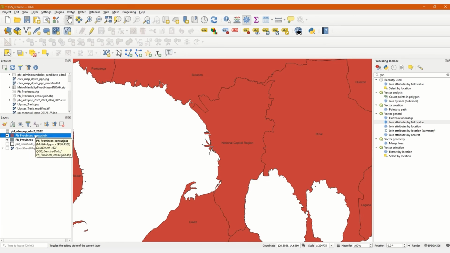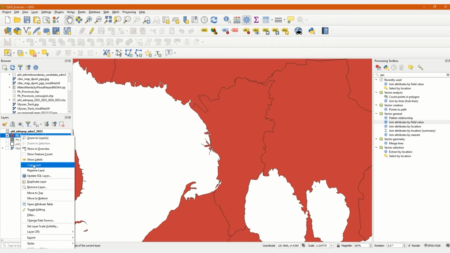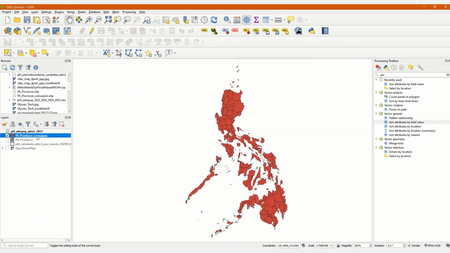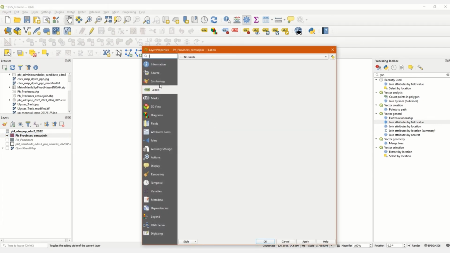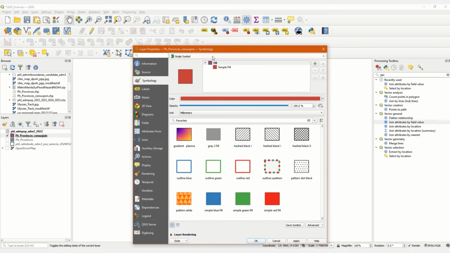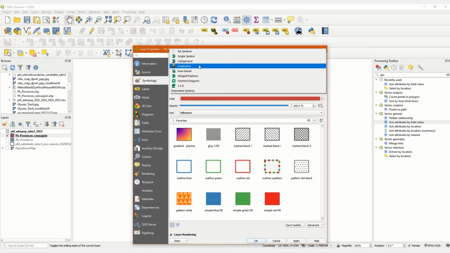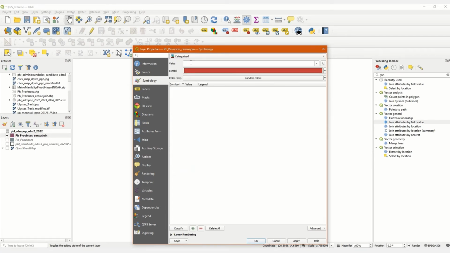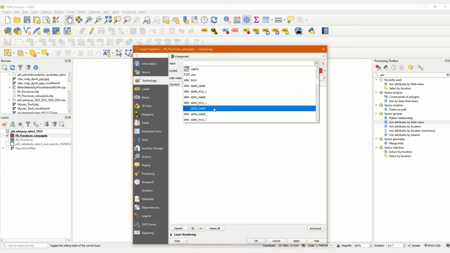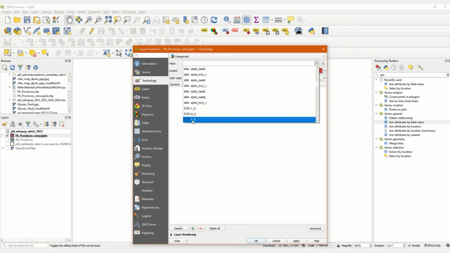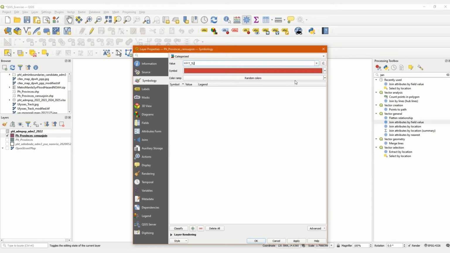So we could try to zoom in again to the entirety of this layer, right-click, go to its properties, go to symbology, and then let's check out categorized. And then we could set the value as the total population here. And then we could click classify.